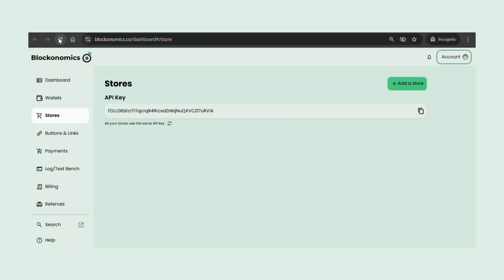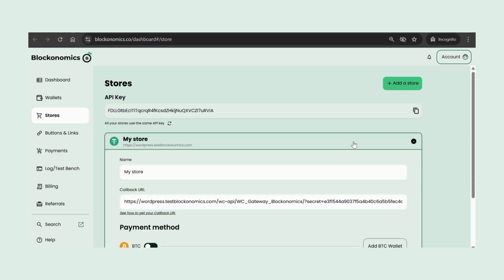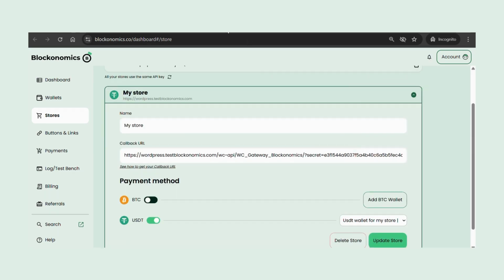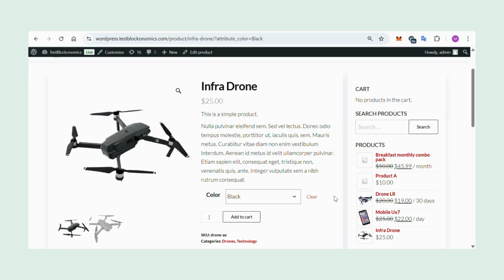If you're curious about how to view your store details on Blockonomics, just refresh the Stores page in your account. You'll see your store show up automatically. Let's take a look at how everything shows up at checkout.